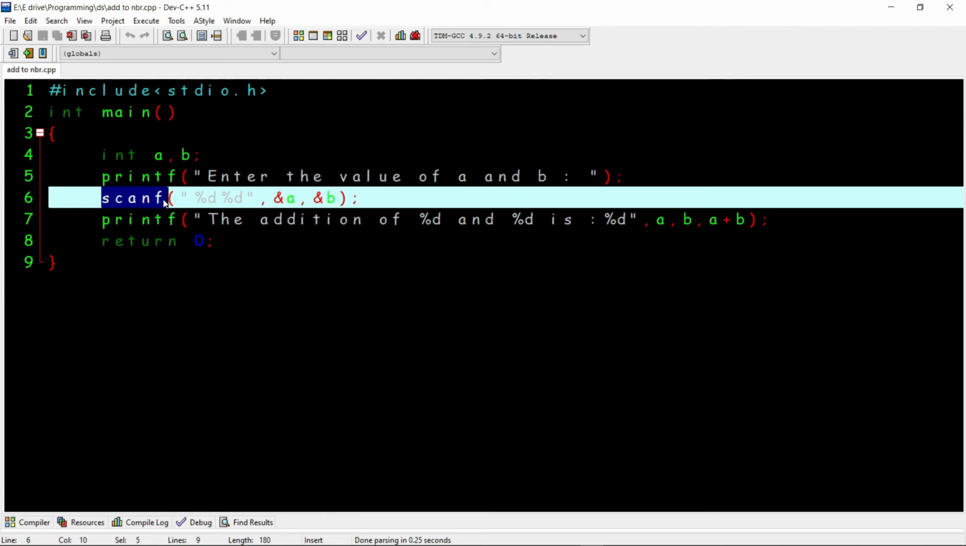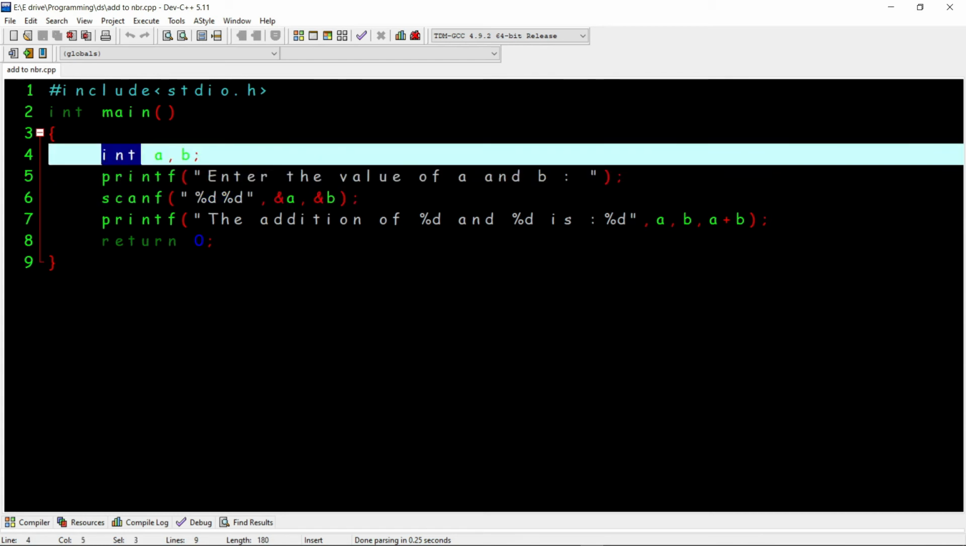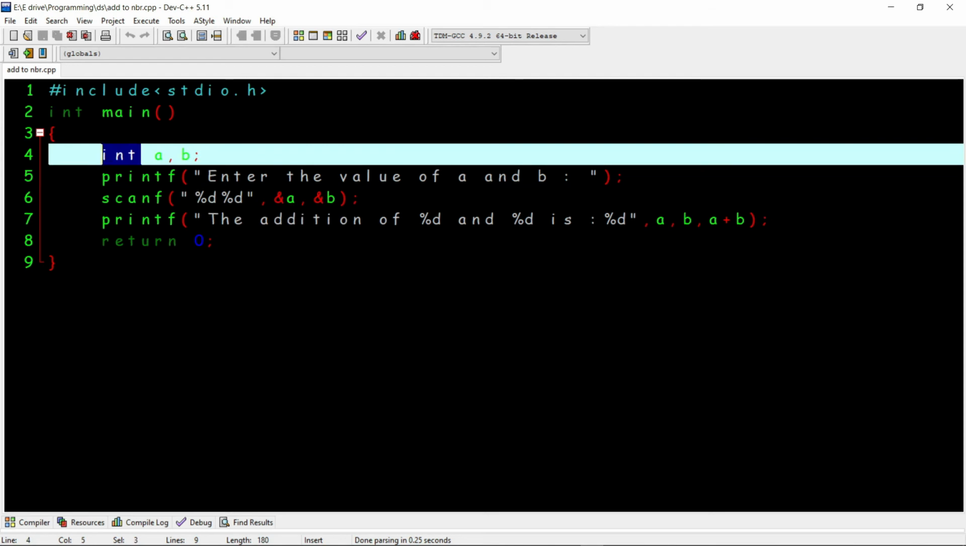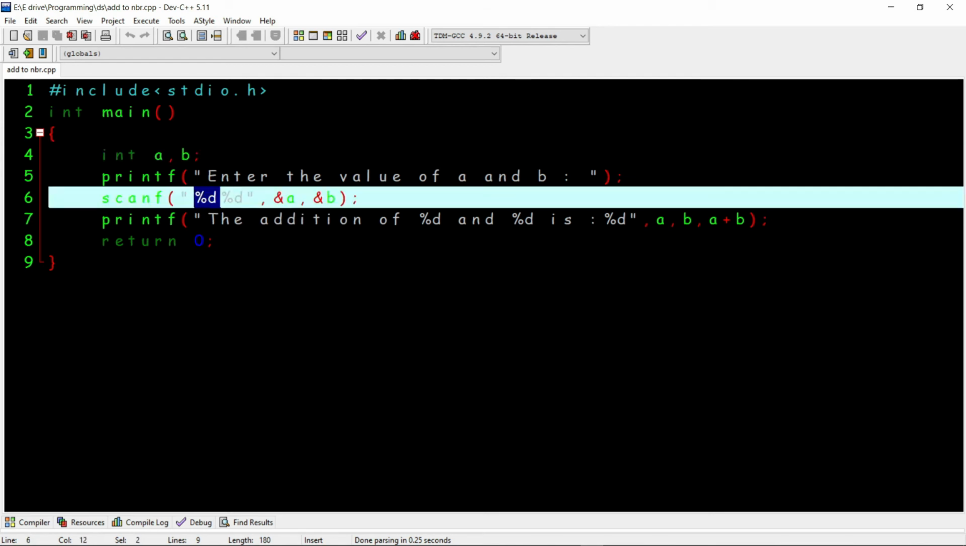Here we are using the scanf function to accept the value the user just gave. You can see that format specifiers are being used here, %d and %d. We are using %d because we took the integer data type. But if you took the float data type here, then %f will be used instead of %d. So remember this: only %d goes with the integer data type, %f goes with the float data type, and we will be using %c for the character data types.